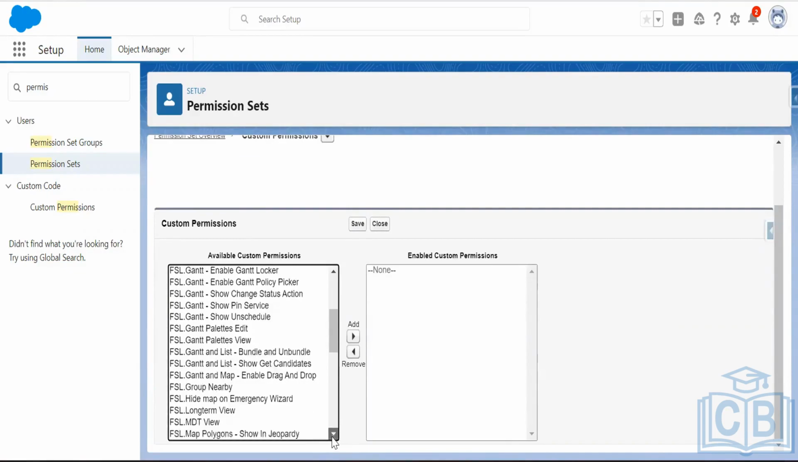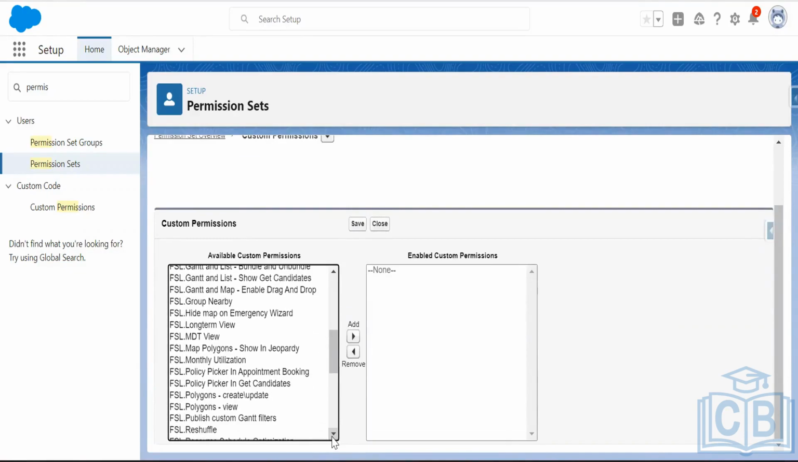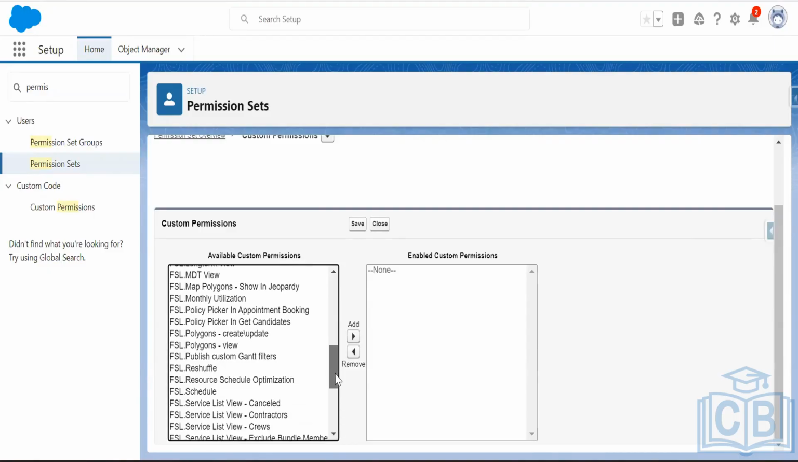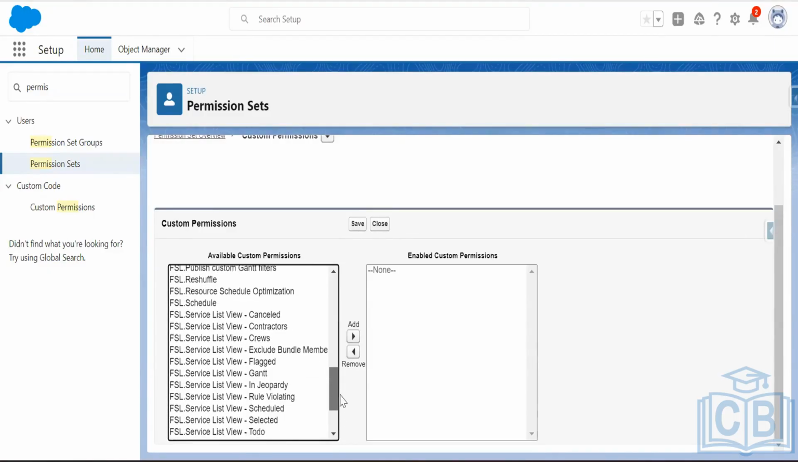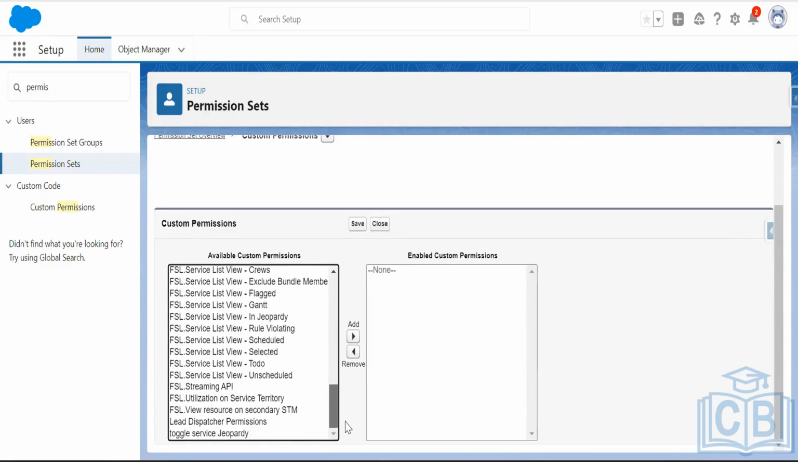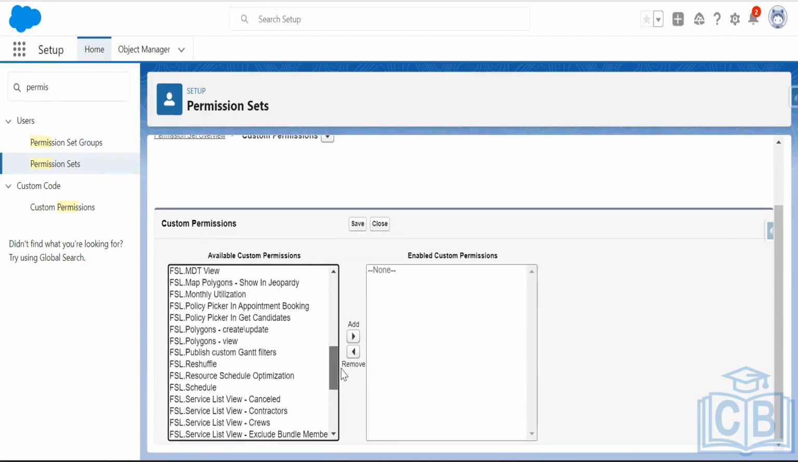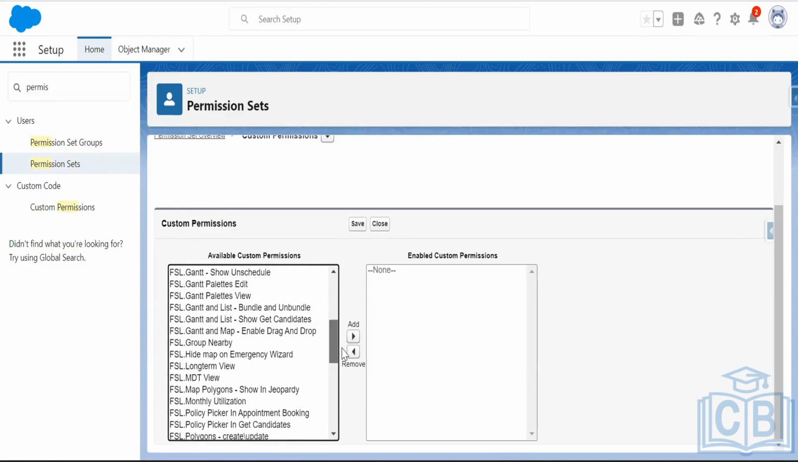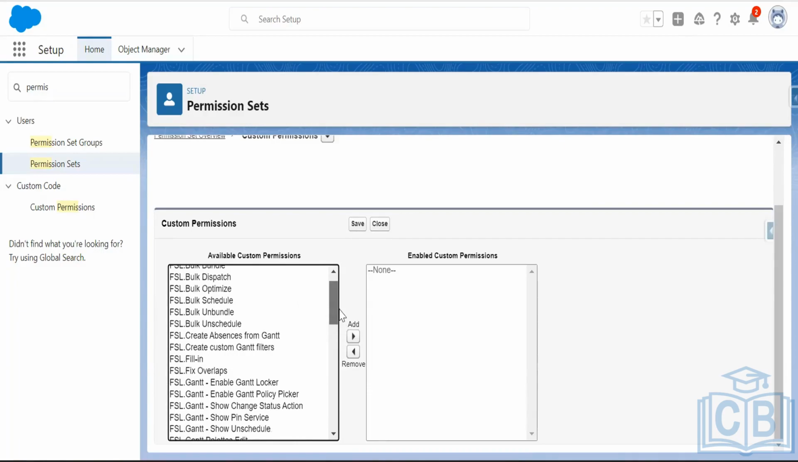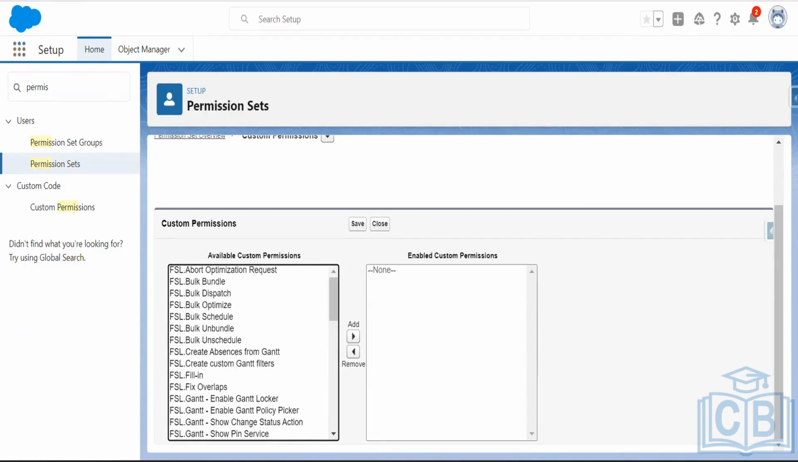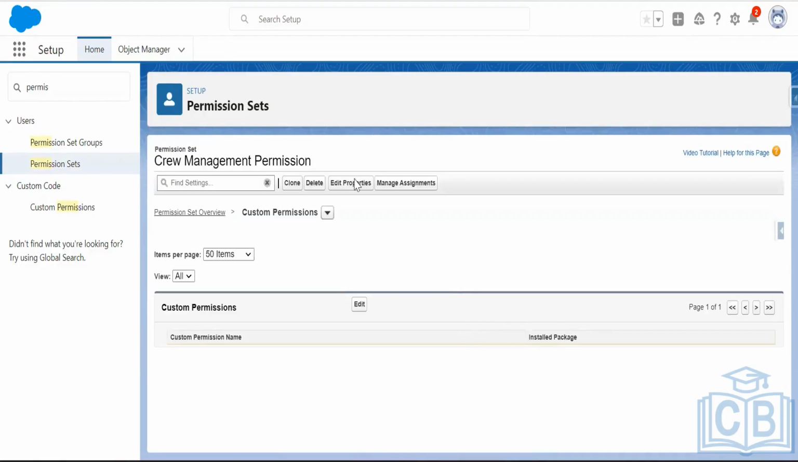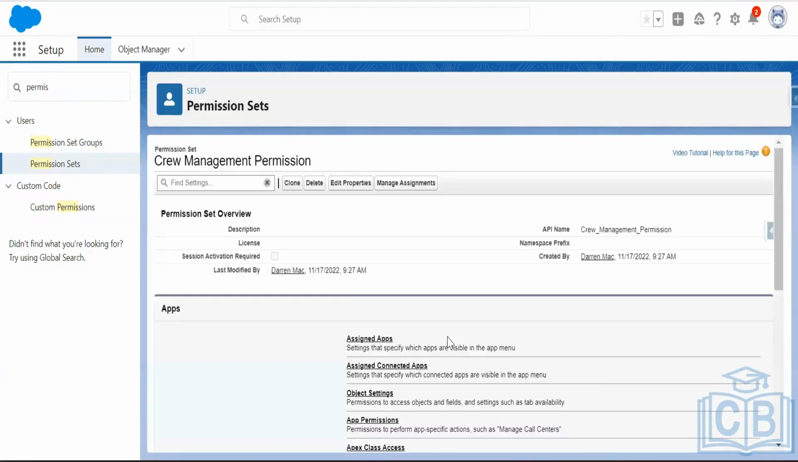We need to have two permissions set to create that FSL crew management tab, which is the crew resource sidebox. Just a second. Let me check it. I'm not able to see that. Just a second. Go back. Just going back to the permission set.